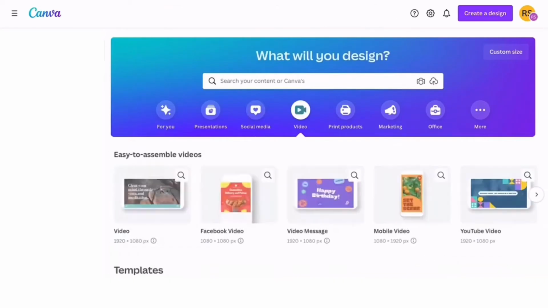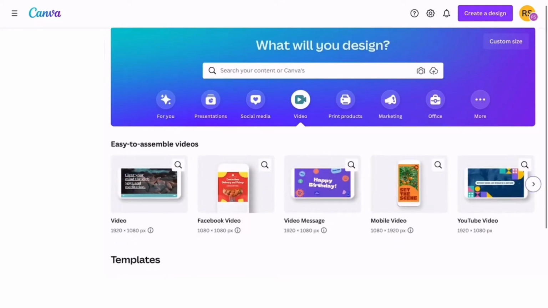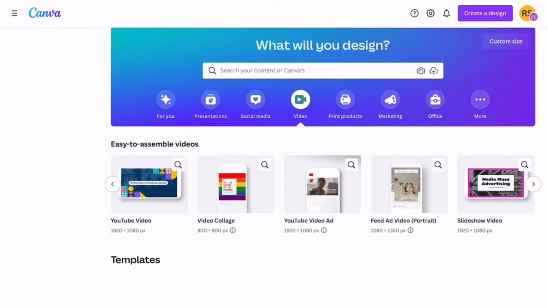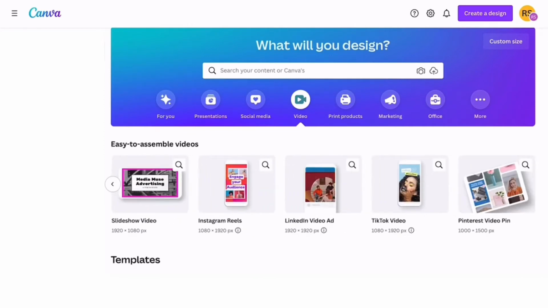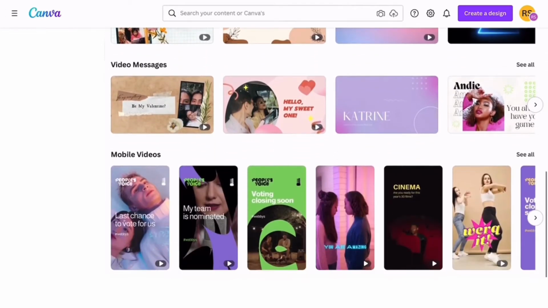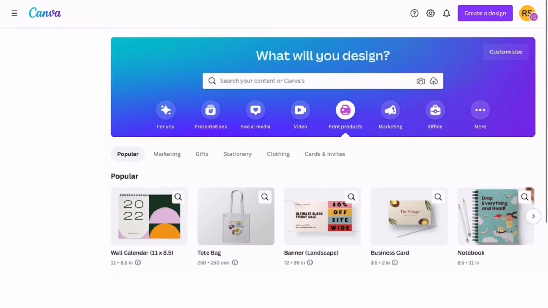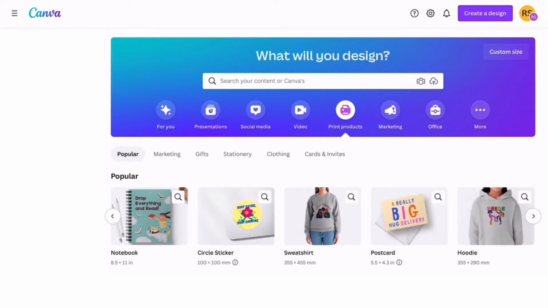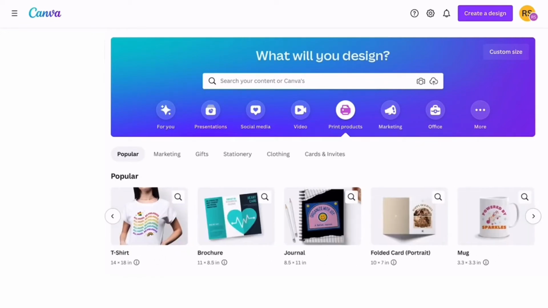Now on video, we'll see the different range of video templates, like for YouTube, you can find for TikTok, you can find for LinkedIn, Pinterest, whatever it is. A template is here for that platform. Now Canva also has print products. So for example, if you have business cards, you can actually let Canva print these and ship them directly to you.